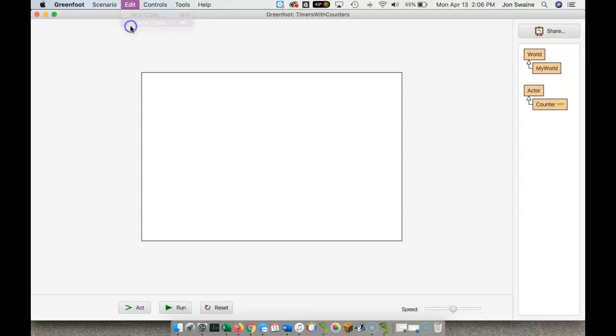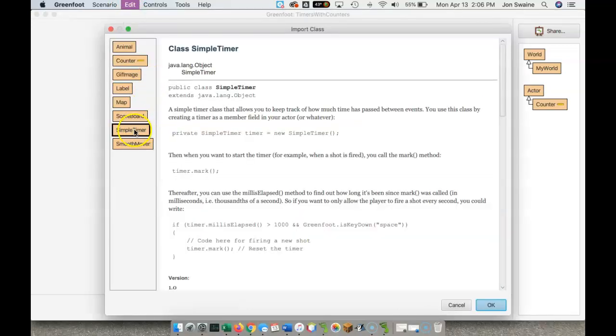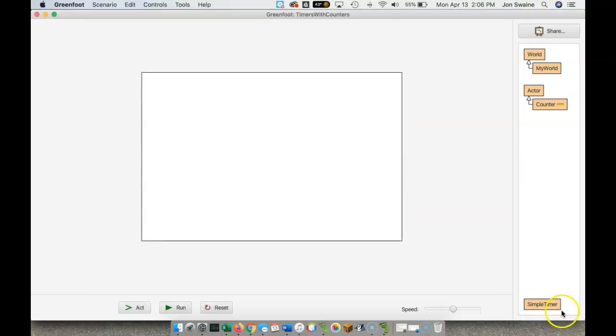And same thing with a timer. If I import a simple timer, I can use that as well. So what I want to do is I want to make it so that I have a counter that goes up. Let's say just counts 1, 2, 3, 4, and so on. And the way that works is it's the timer working with the counter. The timer controls what happens, and the counter displays what happens.